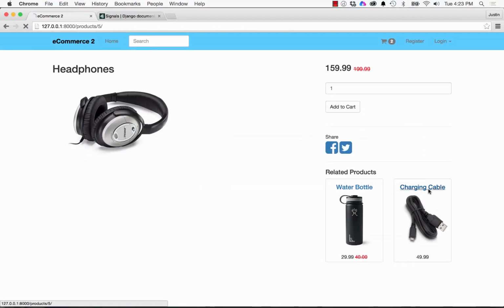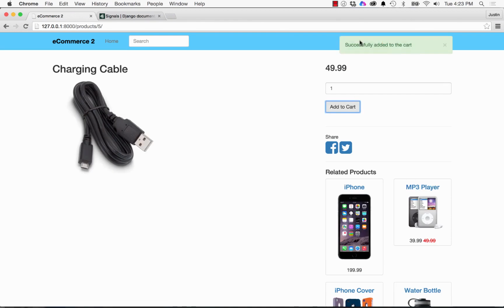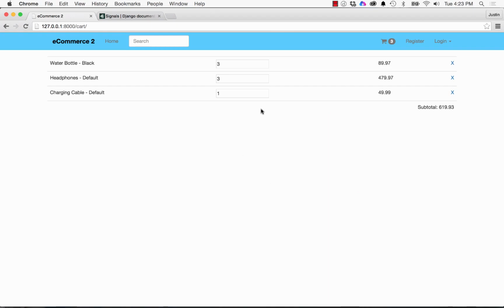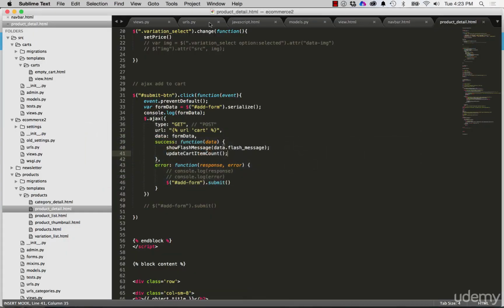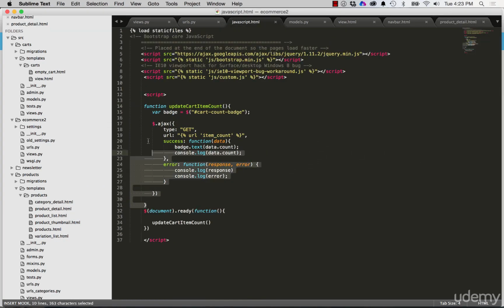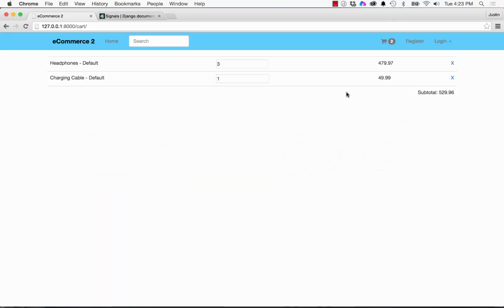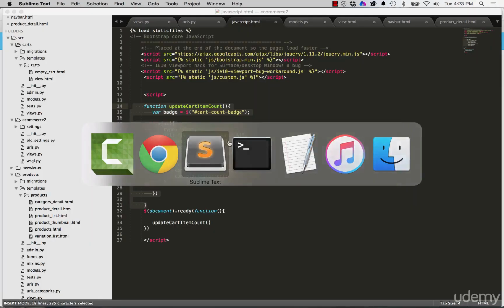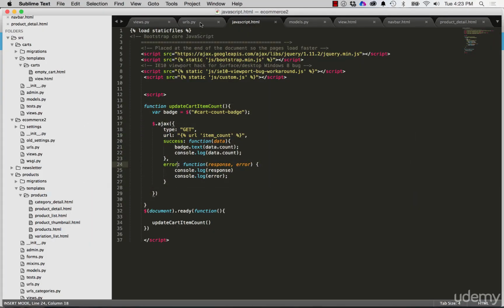So let's try that again with a different one. Charging cable added, successfully added to cart. Notice it says 3 now. If I click on it, there are 3 items in here. If I close this out, 2 items. So now this makes a little bit more sense on how this works. And then also that request session stuff makes it so it doesn't flicker. It's still updating the information, but it has a much, much better default.